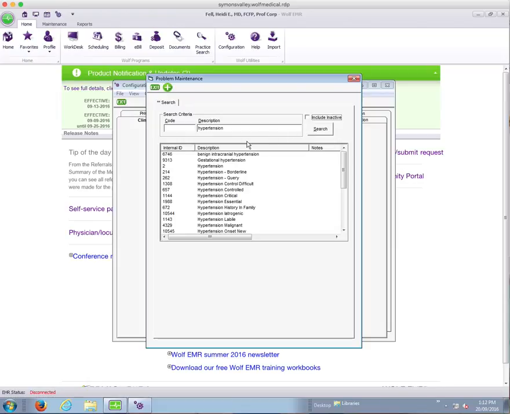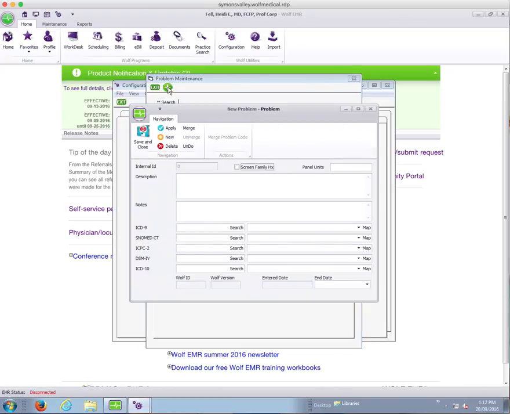Now what happens if I want to add a new one? Well, if I need to add a new type of hypertension, for example, having difficulty coming up with an example, but we could say hypertension nurse managed, for example, if that was relevant to your clinic. We click on the plus button, we put in a description. Again, keep in mind this is absolutely clinic-wide.